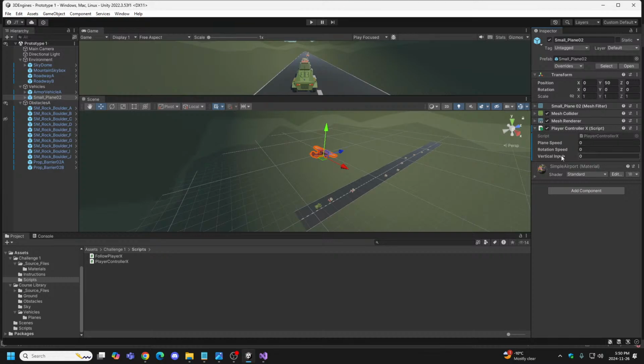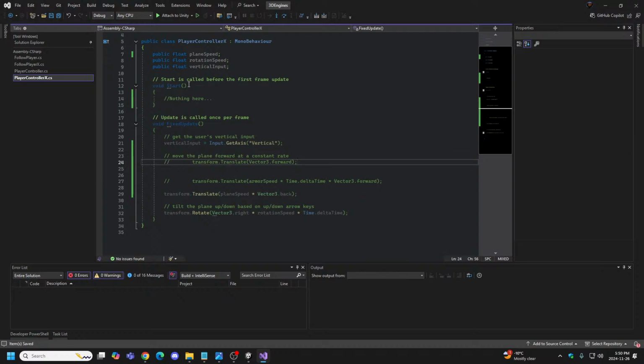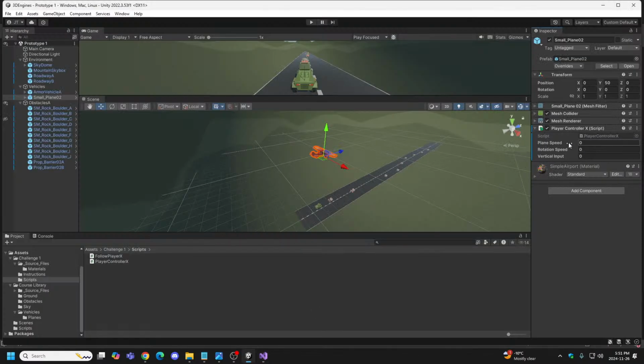Okay, so now we've attached the script, and look, bingo, bango, bongo, we've got the public variables too, instantly, right? Because they're public. So we don't have any speed or rotation speed or any vertical input right now. Okay, so let's run it and see what happens.